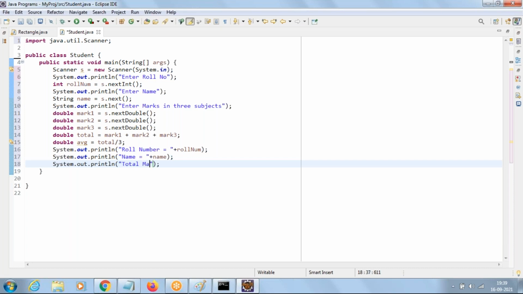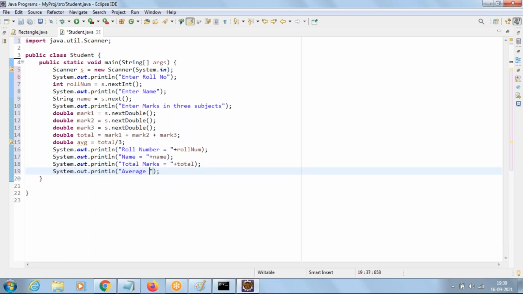Total marks. Whatever we want to keep in double quotes is up to us. Then the value of variable total. Average equal to the value of average. That's it. Now run the code.